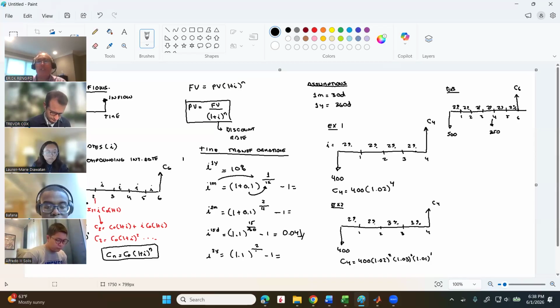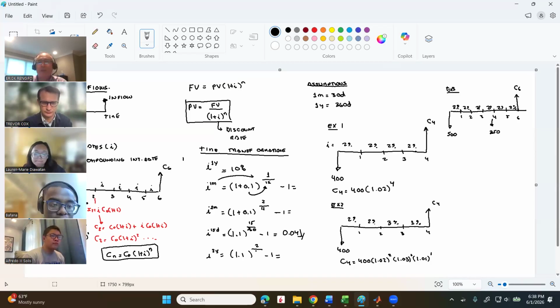So what do we get in the first example, guys? What is this value? I got 432 and 97 cents. Someone to confirm? I also got the same value. Yeah, perfect. So what do you get in the C4? C4 equals what?